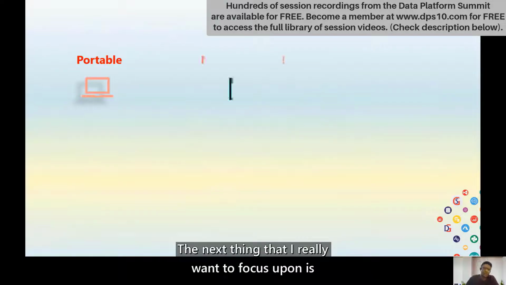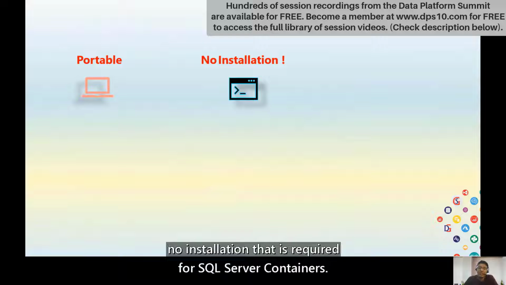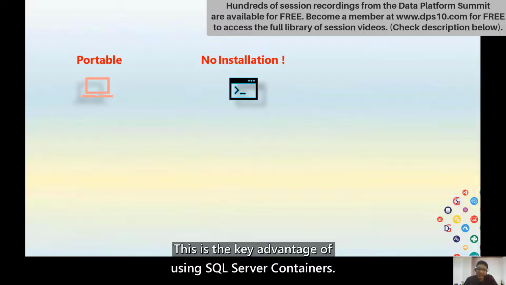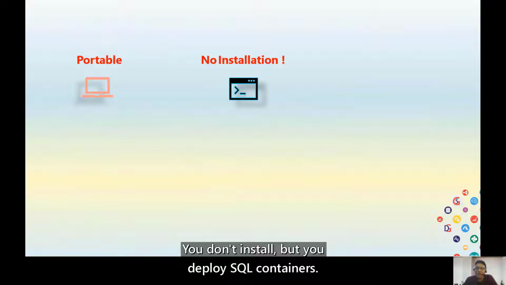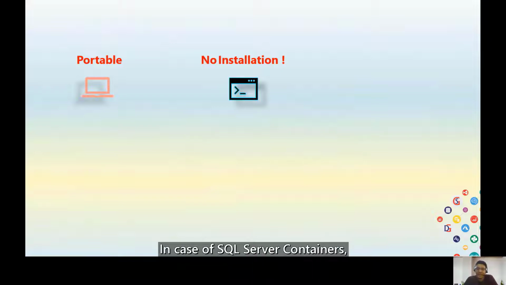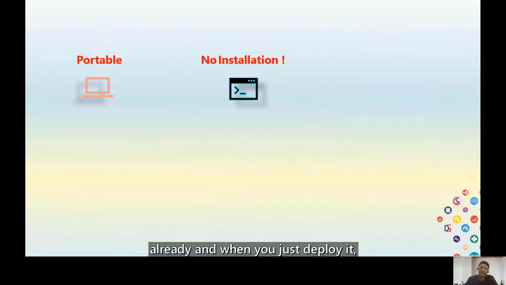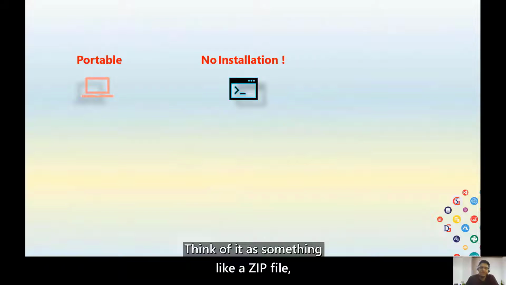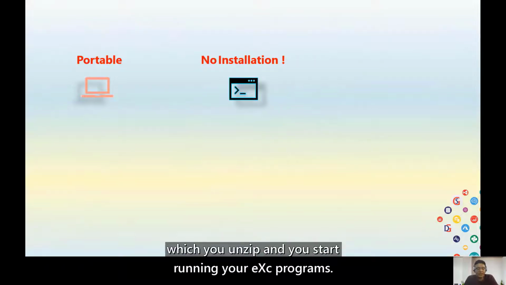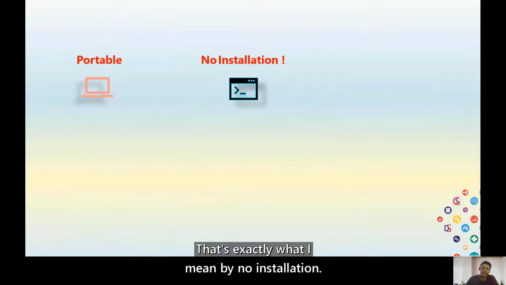The next thing that I really want to focus upon is that no installation is required for SQL Server containers. This is a key advantage of using SQL Server containers. You don't install, but you deploy SQL containers. In case of SQL Server containers, all the binaries are actually laid out already, and when you just deploy it, you just start using it. Think of it as something like a zip file, which you unzip and you start running your exe programs. That's exactly what I mean by no installation. So within seconds you can get started with it.